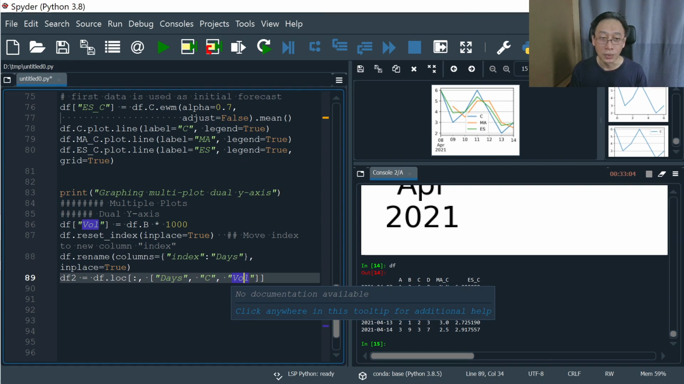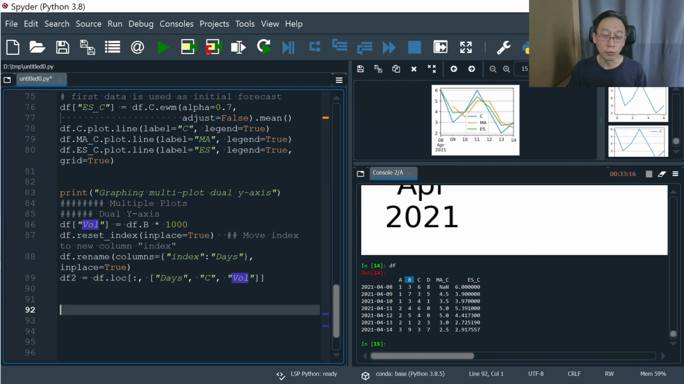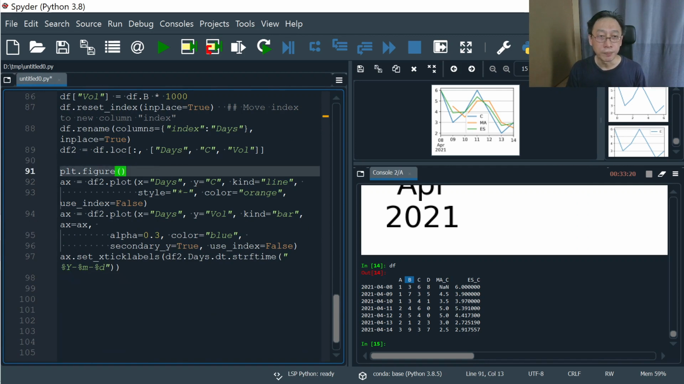Okay, and what's volume? Volume is B multiplied by 1,000. So just to pretend that we have 1,000 shares of transactions all through. So after that, once we have prepared our data frame to plot, that's called DF2 now, we are now ready to create a new figure. Okay, use DF2 as our source data, plot.